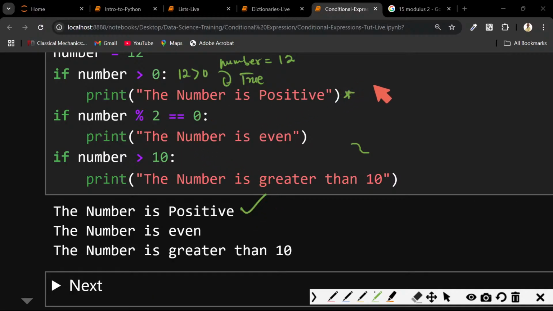Now, 12 modulus 2. Is 12 modulus 2 equal to 0? Yes. 12 modulus 2 is 6, remainder what? 0. So the answer is what? 0. So 0 is equal to what? 0. So this is true. So this would run. That is why you can see the number is even. Because actually, in actual sense, 12 is even.